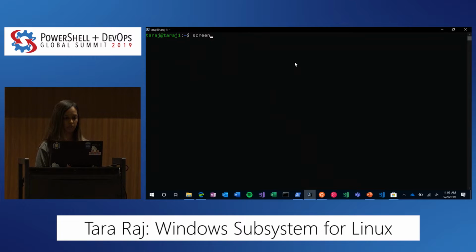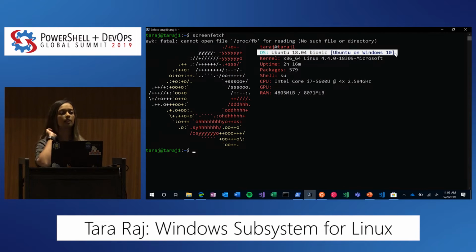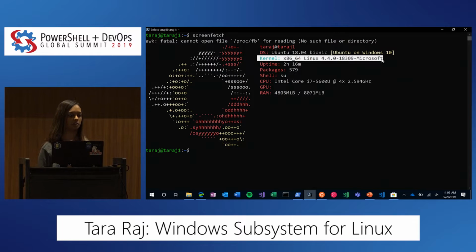So here I'll show you that I'm indeed in an Ubuntu instance where I'm just going to run screenfetch. And one thing that I want to point out here is what we see for the OS. So we see that it is indeed Ubuntu 18.04 running natively, and we're saying that it's on Windows 10. So here when you see the kernel, you see that it's actually running on Microsoft, the Windows kernel. And I'll go into a little bit more detail about that when I talk about the architecture and how this works, but we can see we have native Ubuntu.